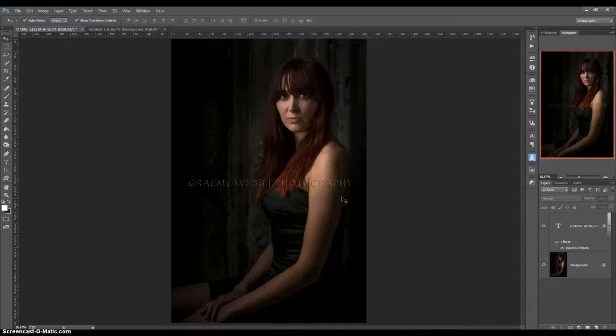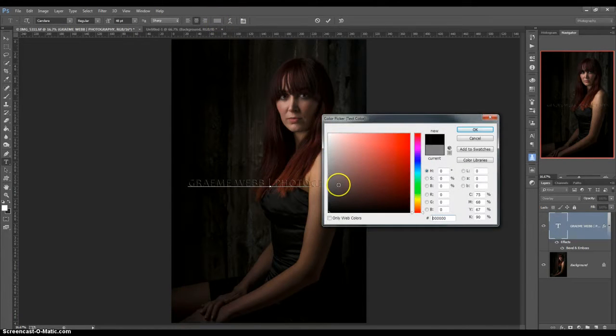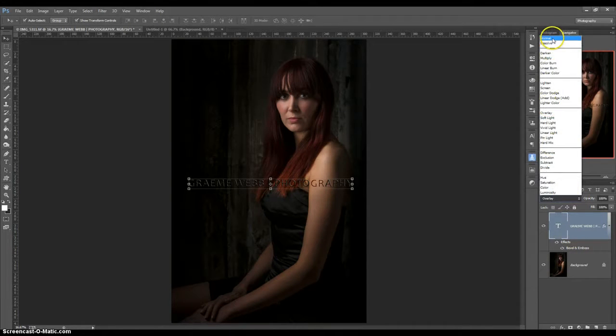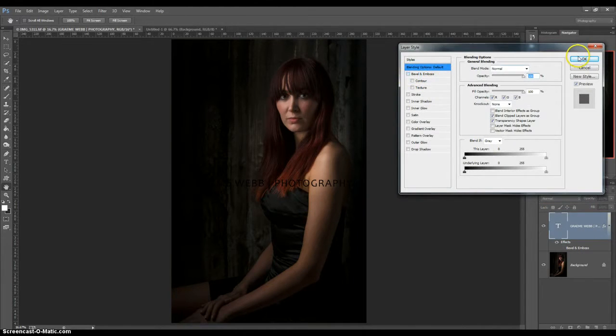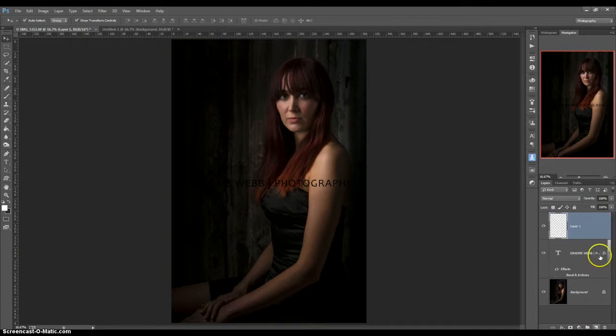So that's number 2. Number 3, I'm going to choose the text again. I'm going to change it to solid black. I'm going to change the blend mode back to normal, and I'm going to take off the bevel and emboss. So we're back to a black text. Now I'm going to open up a new layer and select the rectangular marquee tool, and I'm going to draw a thin slice across my image.